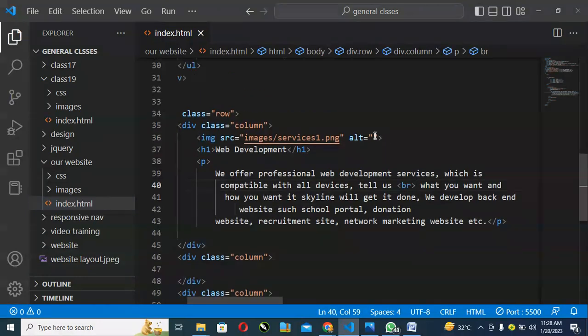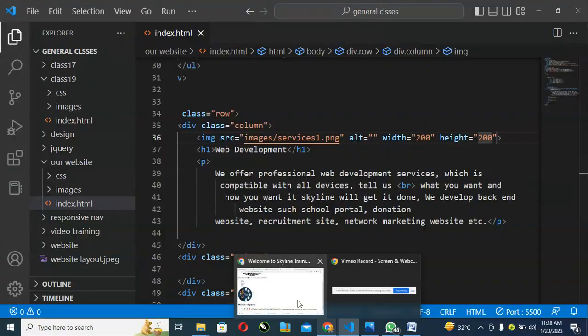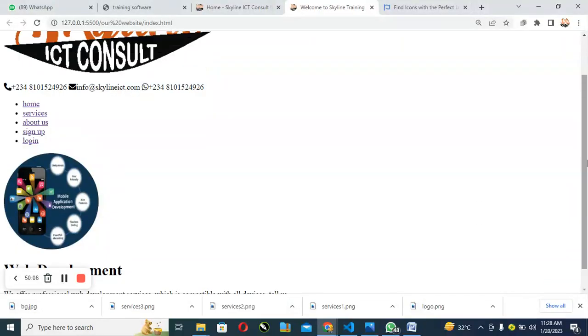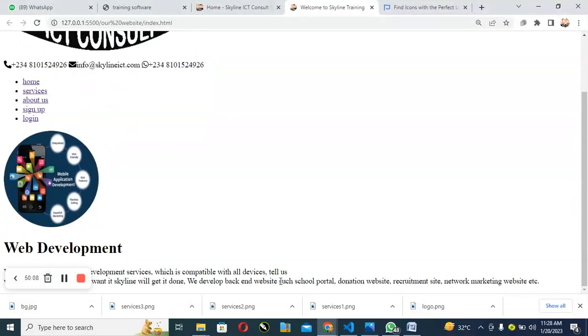I'm just working on the width of our images. The width of our images should be 200. Then the height should also be 200 as well. Let's see if that will work. I think we should be able to go with this, 200, 200.